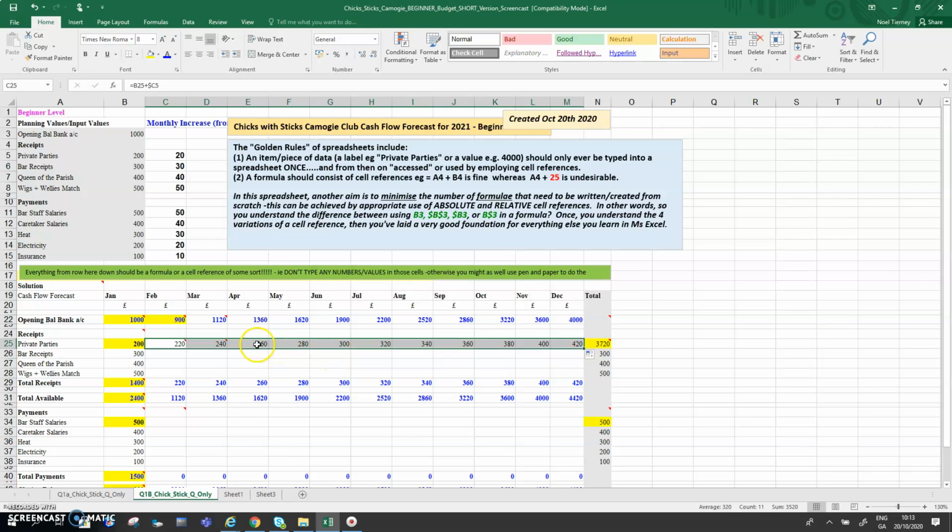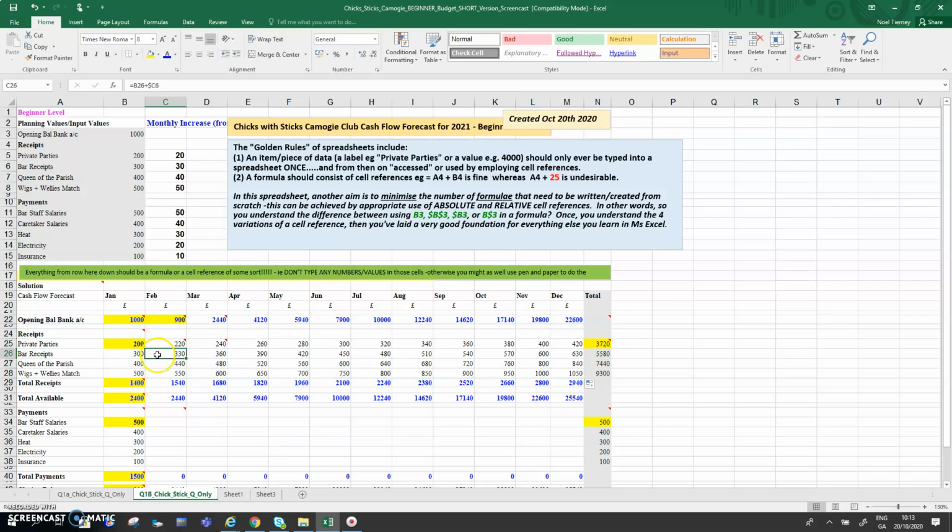That's looking good. And then when I fill it down, it needs to adjust itself for the bar receipts values and the other incomes. So the 300 has become 330 because it's gone up by 30, 360 and so on. The 400 has become 440 and the 500 has become 550. So all my totals are now based on the monthly increase values. So all I need to do is color this cell yellow to reflect the fact that, again, I've put in a formula in cell C25 and that's been used then to populate the remaining cells.